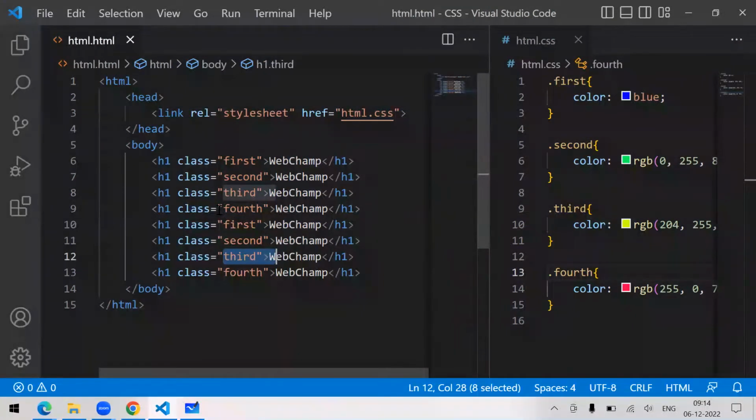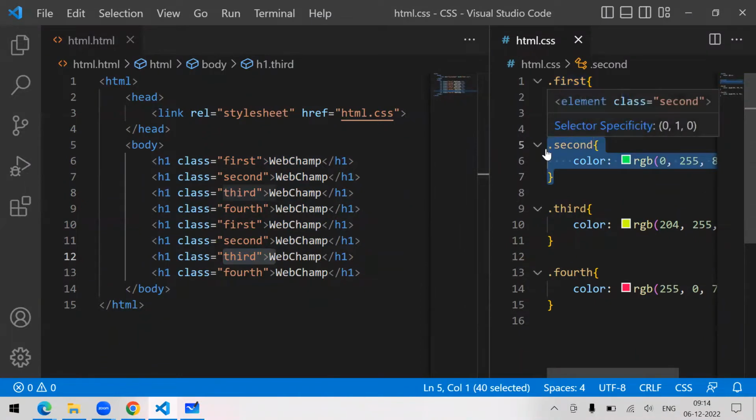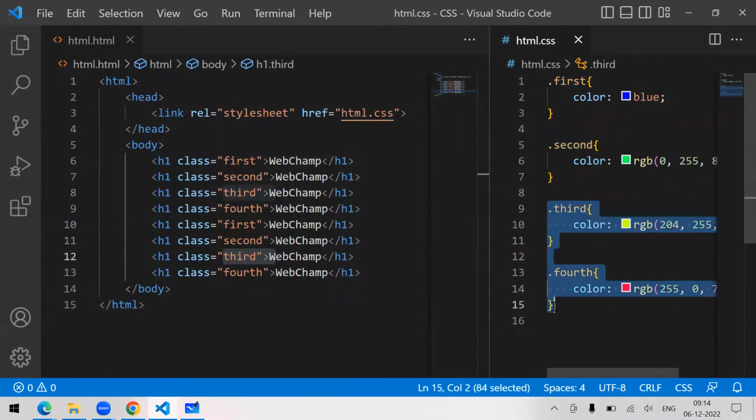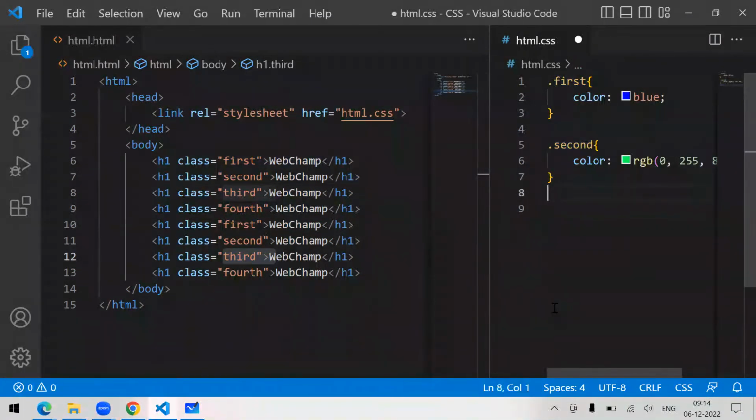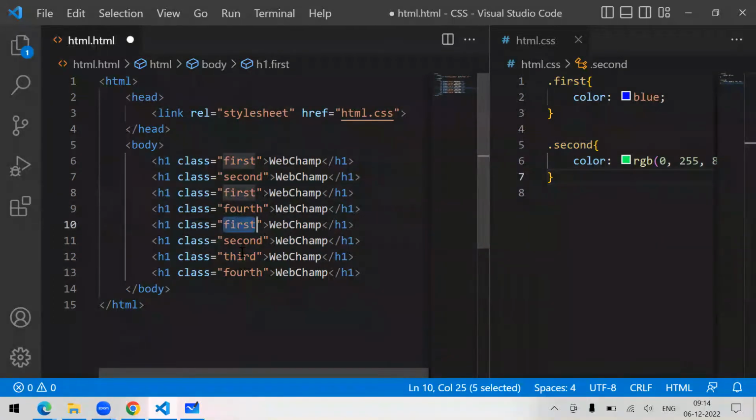If the element is odd, I wanted to add blue color. And if the element is at an even position, then I wanted to add green color. So how to do that? Class can be duplicated. The same class we can use for multiple elements, so we don't have a problem. I will say the odd elements get a first class and the even elements get a second class.